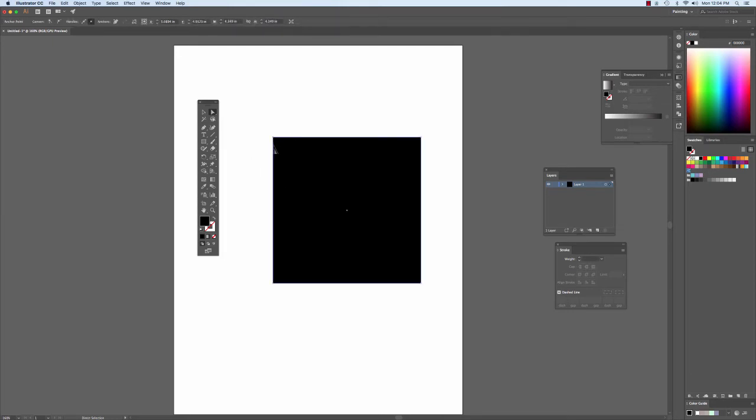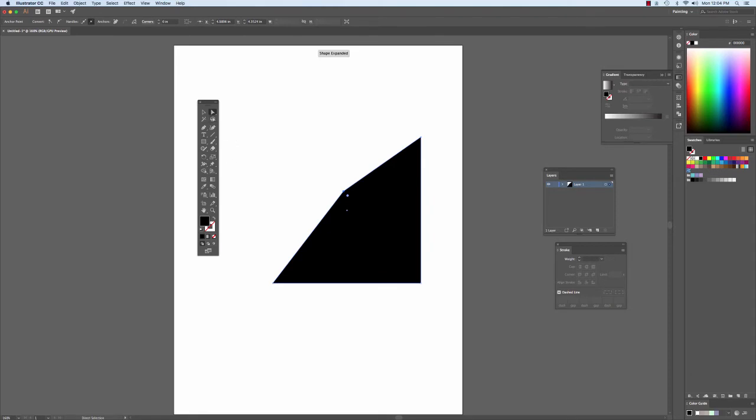If I click on the edge of a square, you'll see that the Direct Select nodes are no longer a solid blue. When I click on one of the nodes, I can then move and drag it with my mouse again to create new shapes.